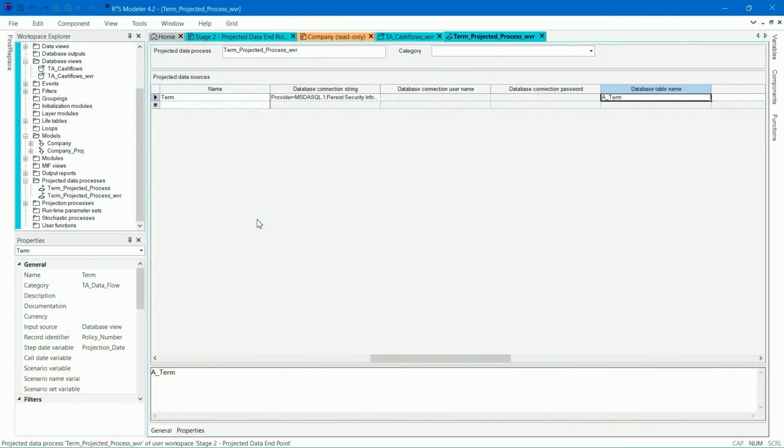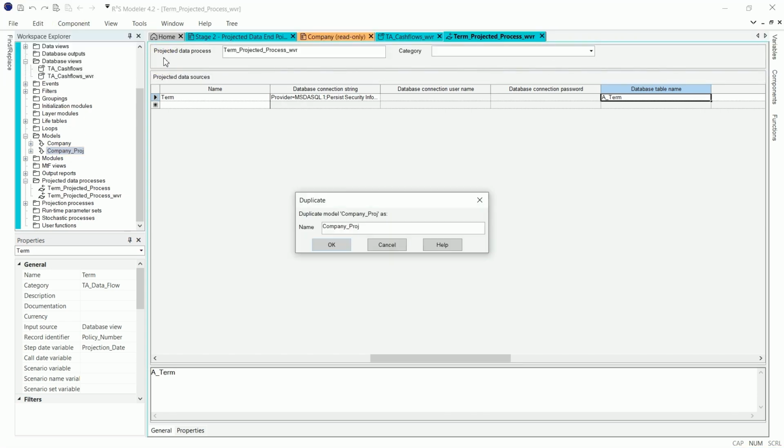Section 2.2. We will now create a new model for the projected data layer to link the R3S Result workspace. To do this, we will make a copy of the Company Proj model. Click on the model Company Proj. Under the Component tab, select Duplicate and name this Company_Proj_WVR and click OK.